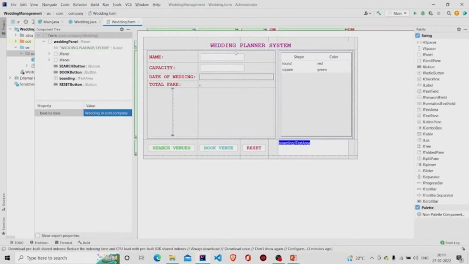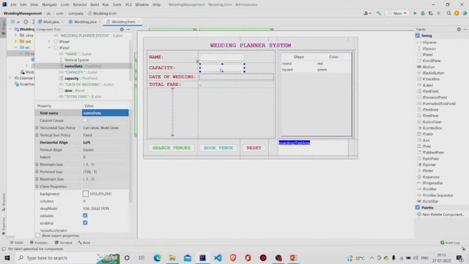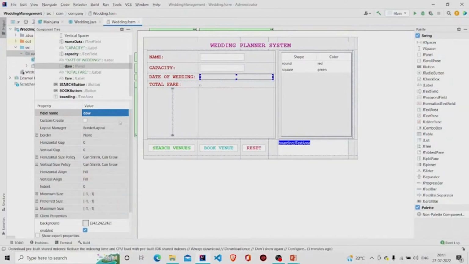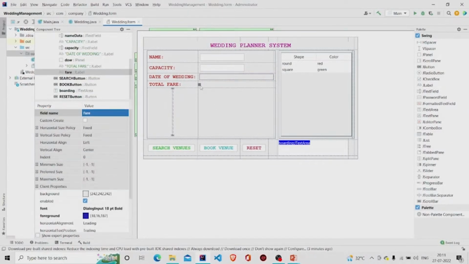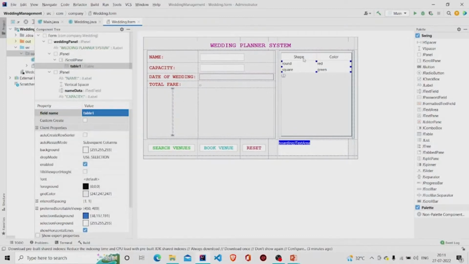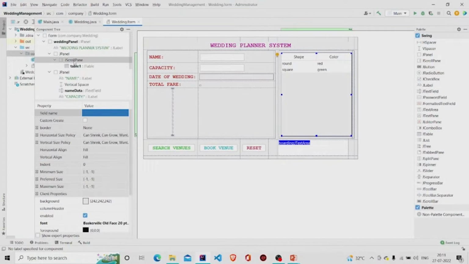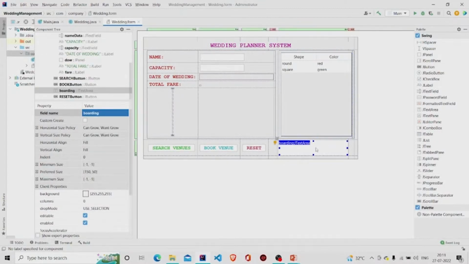Let's move to the UI first. This is the JText fields. This is the JPanel of border layout. I have named it as this, and over here it's a JLabel, and I have given the name as fair. This is a JTable, and do not forget to add the JTable under JScrollPane. This is a JTextArea, and these are the three buttons which I have provided over here for searching the venues, for booking, and the reset. Everything. This panel gets disposed and then this panel appears again.